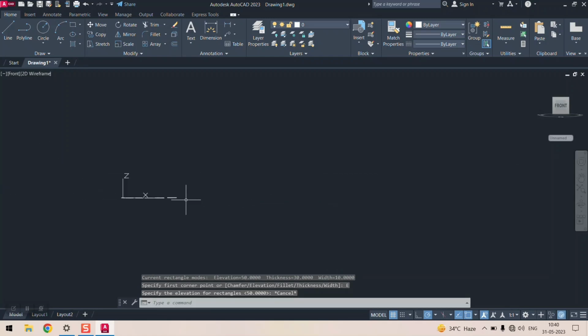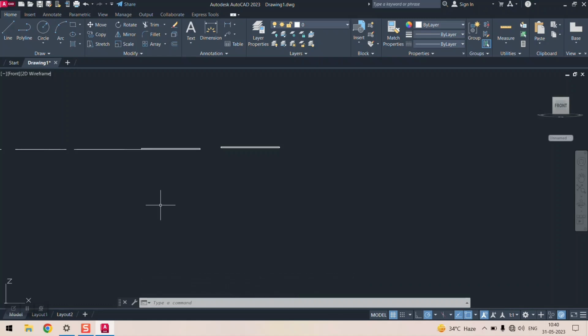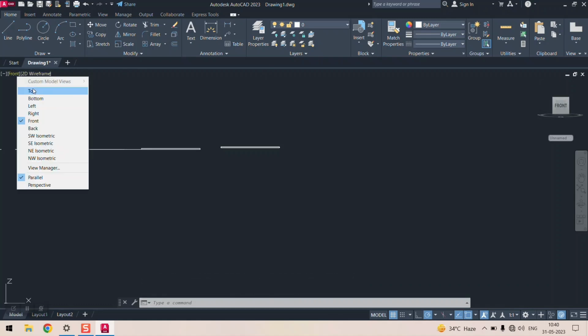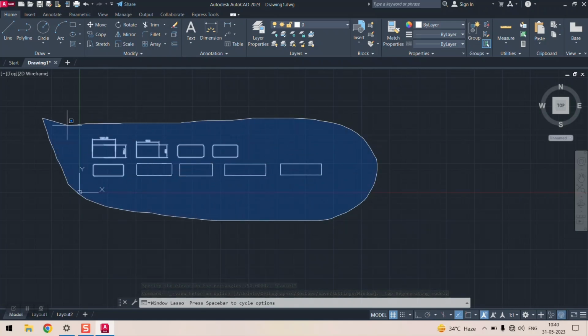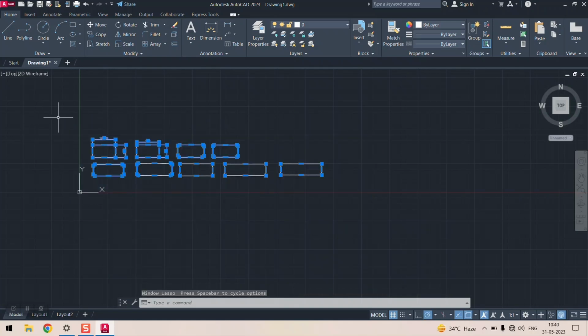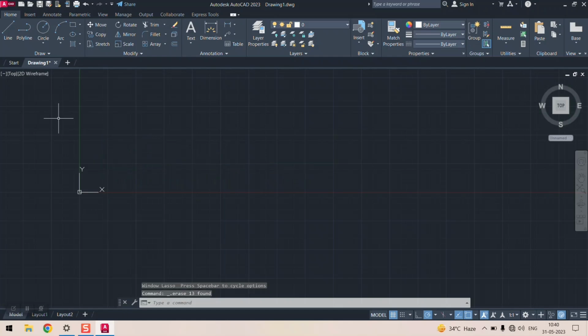And this rectangle has a width of 10 mm. So these are the different kinds of rectangles available in AutoCAD, with the help of which you can create your rectangle with ease.